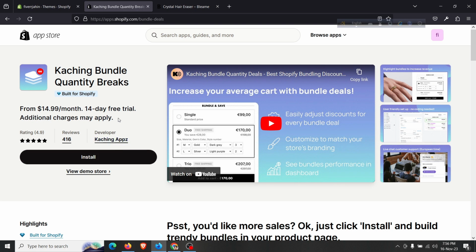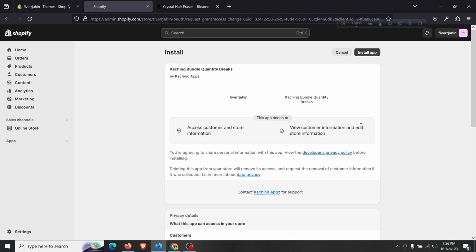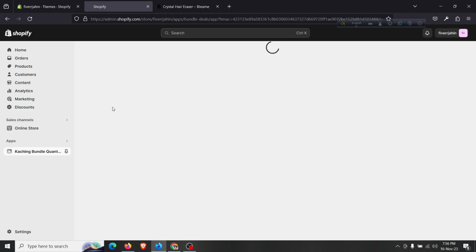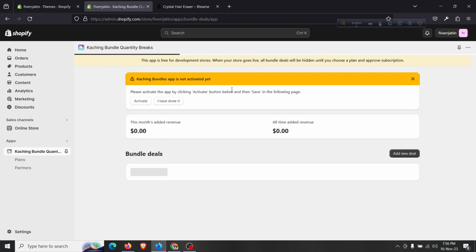After clicking the first link in the description, just click install to install that app into our store. The installation process is very easy. Just click install and this app will be installed, and it will give us a 14-day free trial to try this app. Then click on install app, and after that the app will be installed, and we can very easily, with a few clicks, create a similar looking bundle just like Bleame.com.